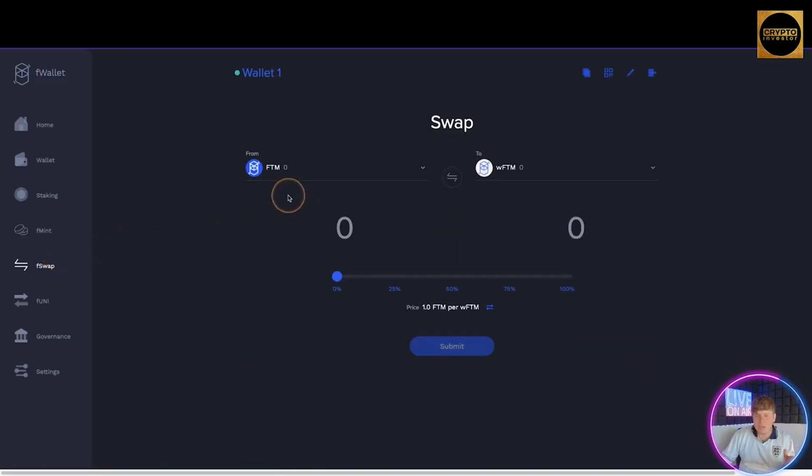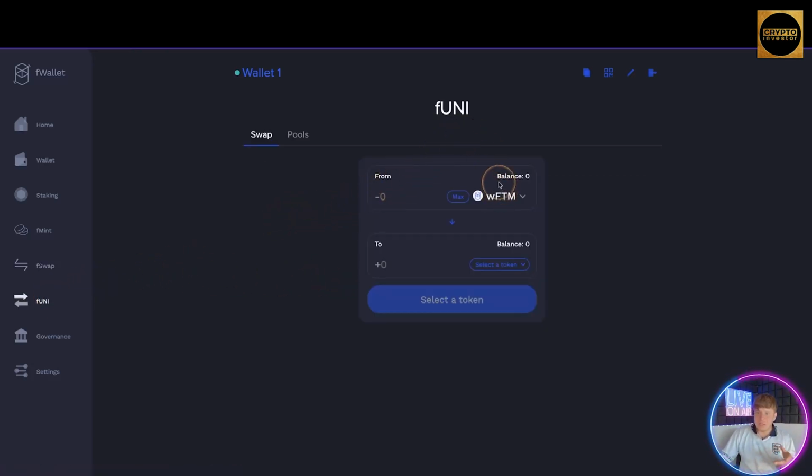They got the F swap, so if you want to change FTM into WFTM, which is wrapped FTM and what you need to mint, then you need to change it into there. You can choose how much you want to and keep some in your FTM wallet for other kinds of staking. The FUNI, so this is where you're going to change it into other things. Okay, I've not got the token set up on there, but you can just press max and change it.